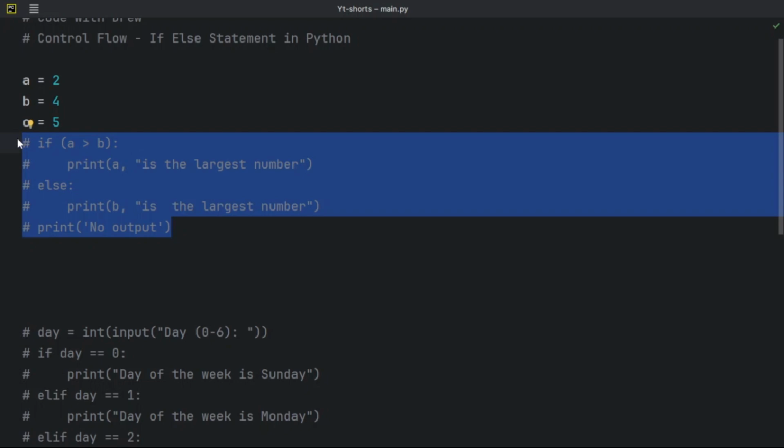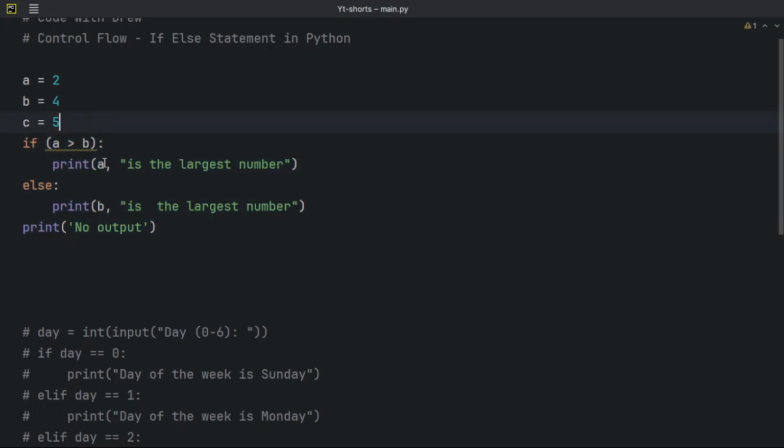So now let's say we're having 3. I will uncomment this. We're having 3 numbers now. So first of all, when we check if A is greater than B, we know that if A is greater than B, that means B cannot be the largest number, right?